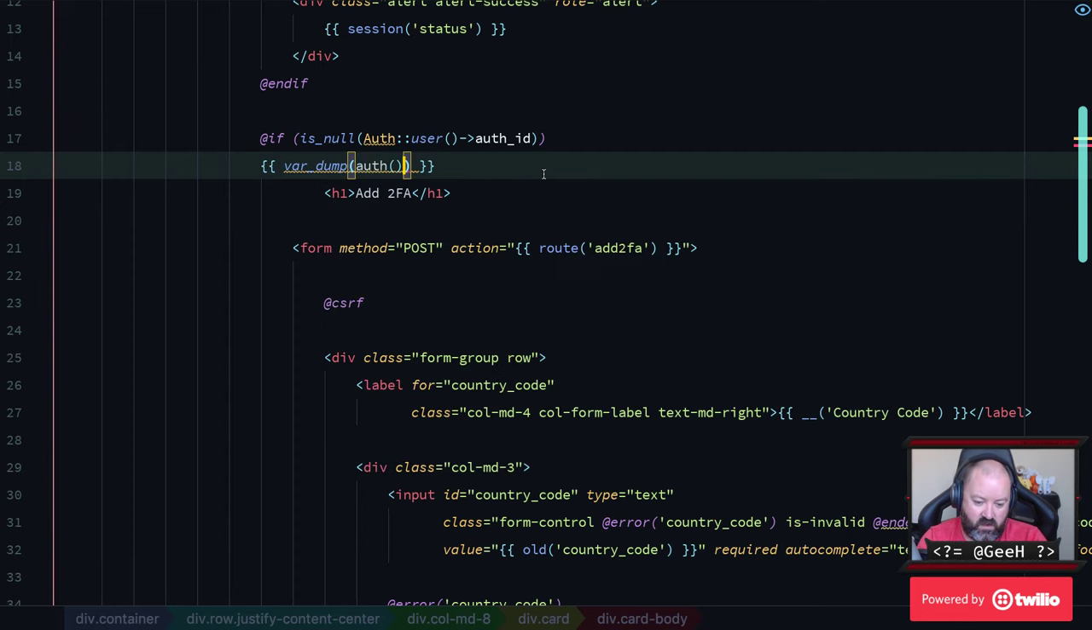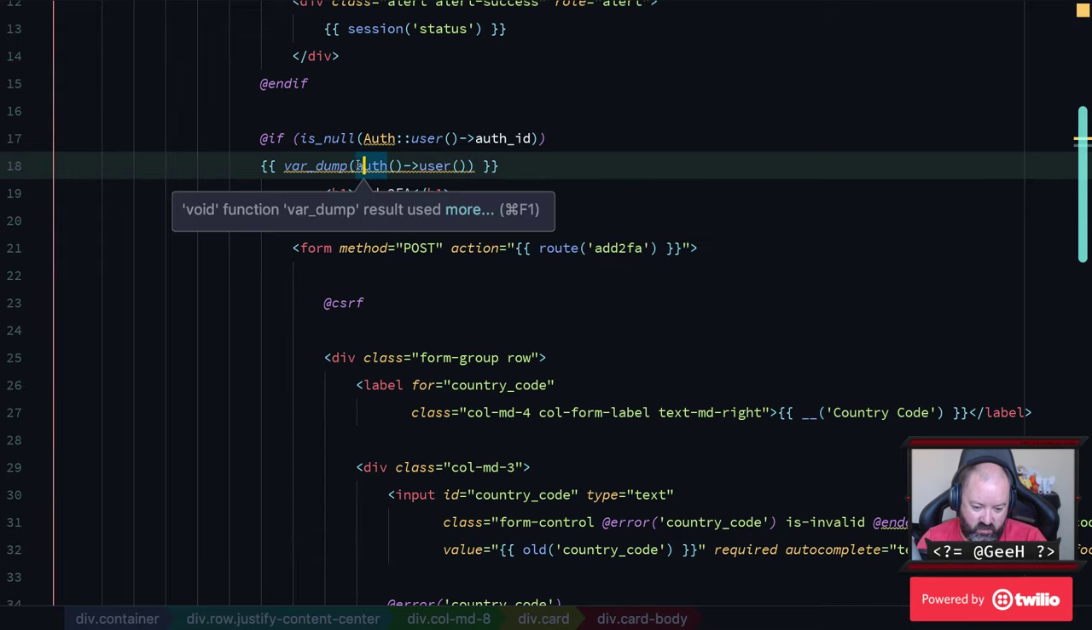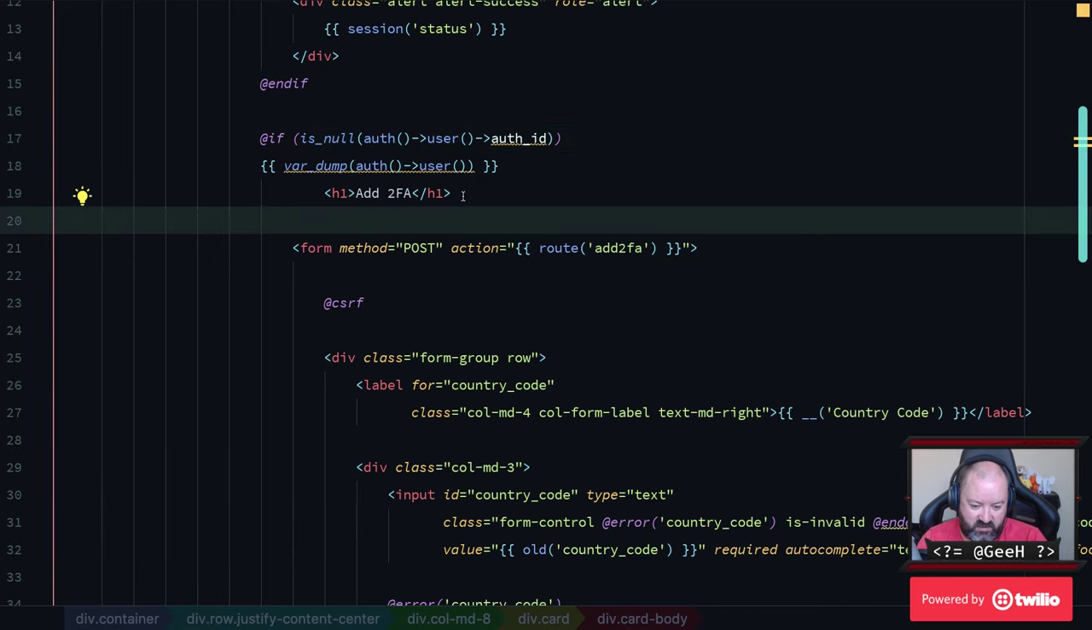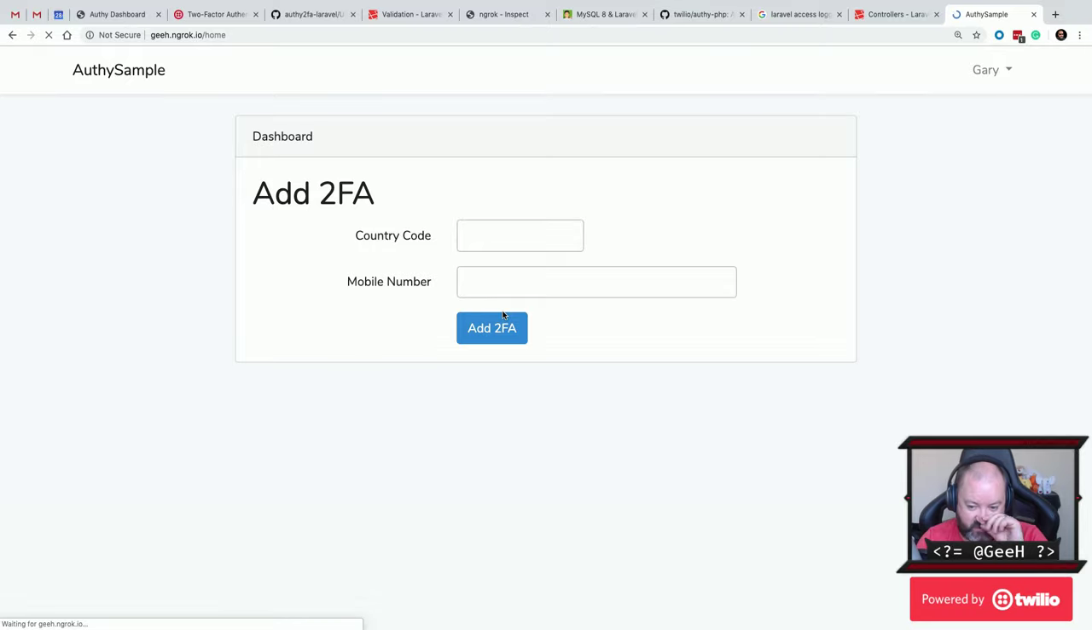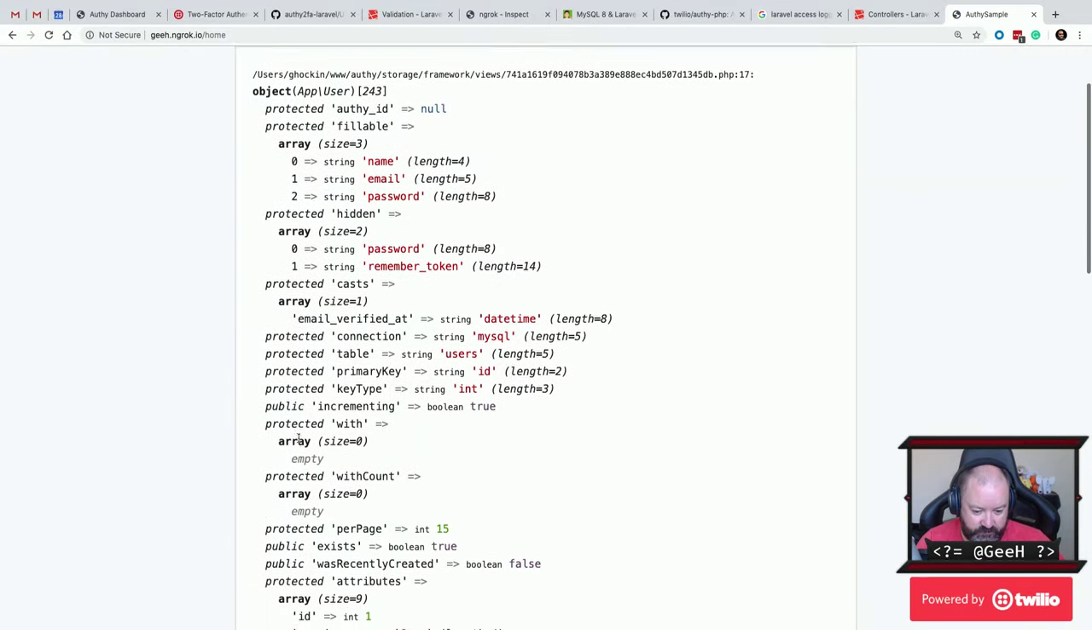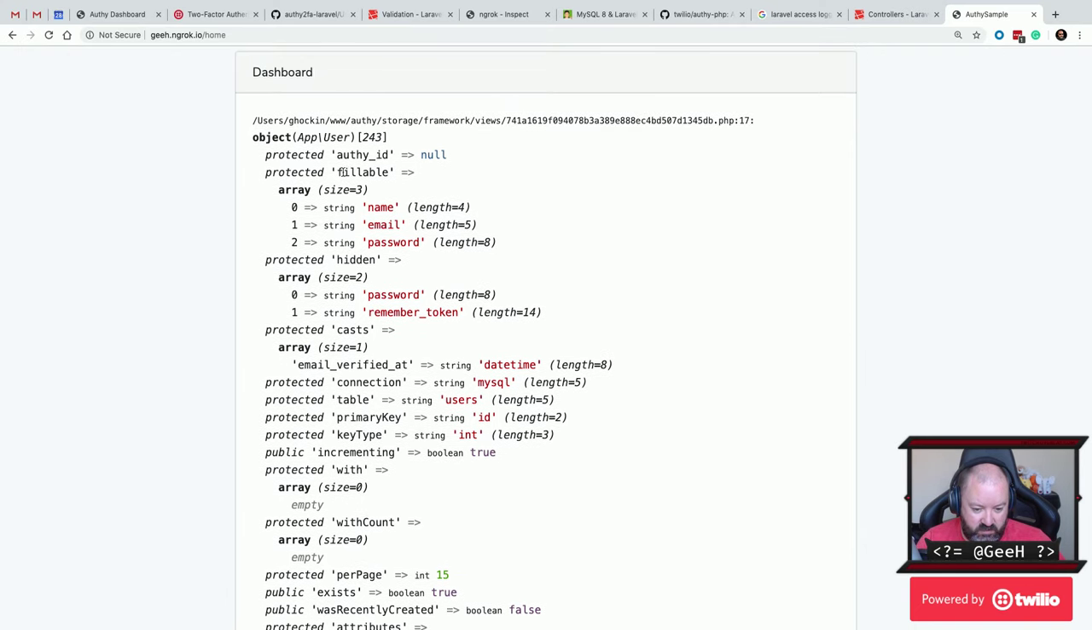I'm auth user. What I'm doing here is I'm totally not listening to my own advice and accessing it using the facade. So let's make sure we are consistent here. Let's dump what the user looks like so we can see if it's been added, essentially. It hasn't been.